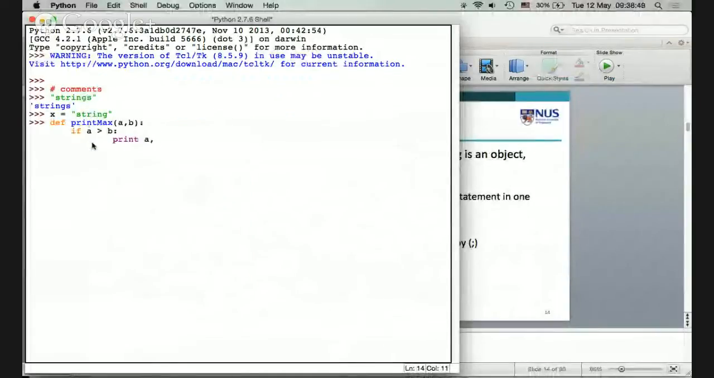a is maximum. Then I just use the backspace to get back to the outer indentation. Then I'm going to write else. Can you see this? Is it visible to you? Is it too small? Could it be bigger? Let's see whether I can make it bigger.